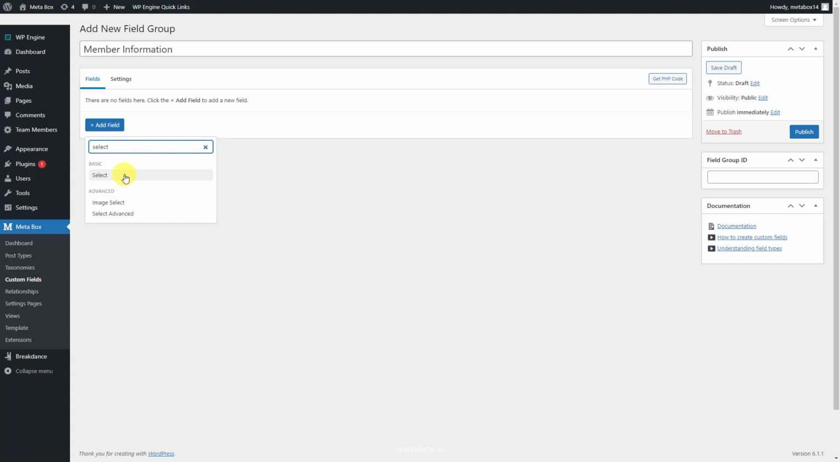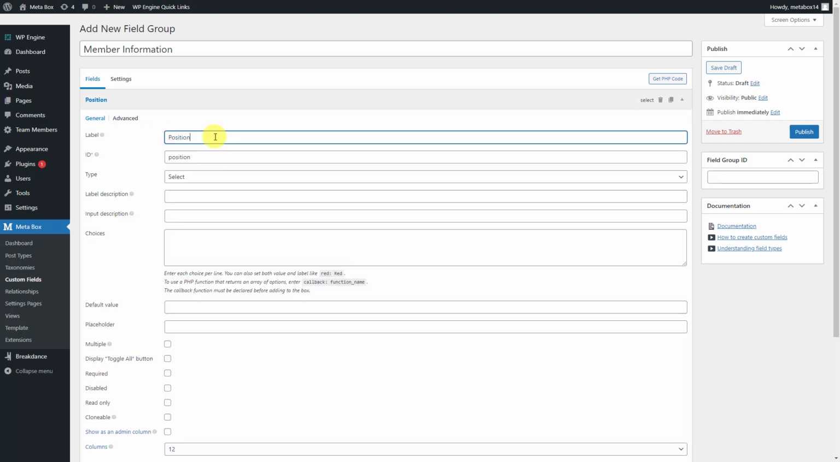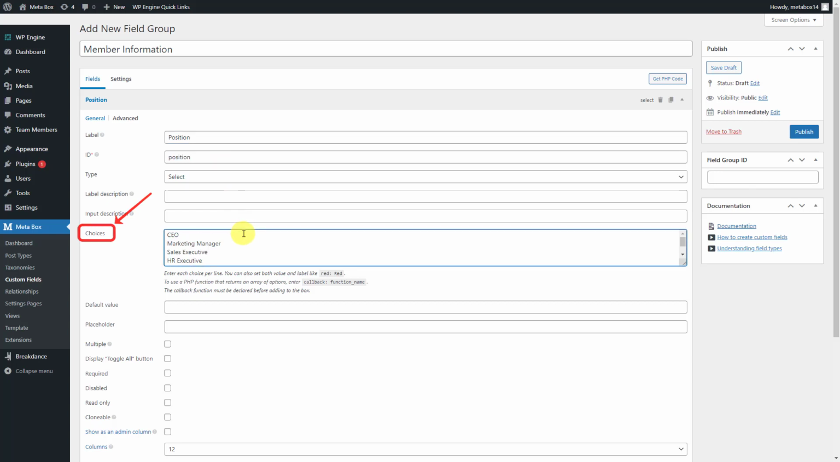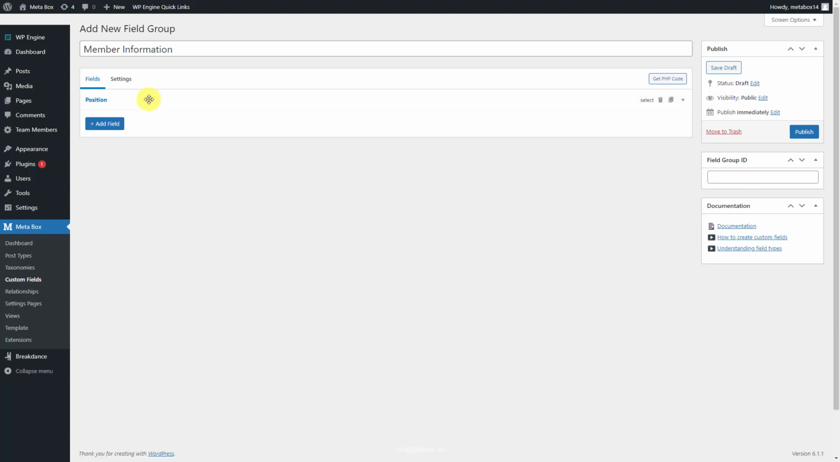First, choose a select field for the position. Then, I will have a choice box here to fill in several options. For other information such as Facebook, Instagram, and mail, I want to save the link for those social networks. So I choose the URL field.